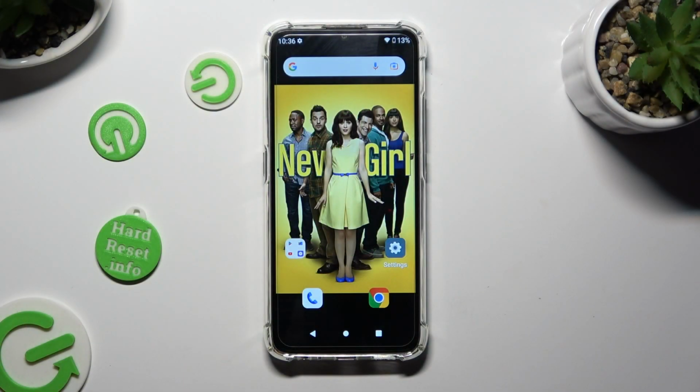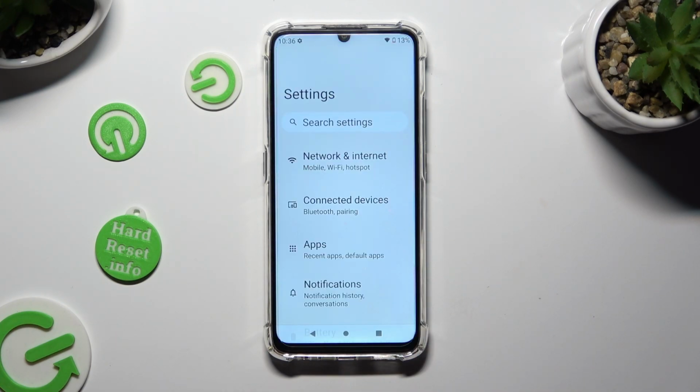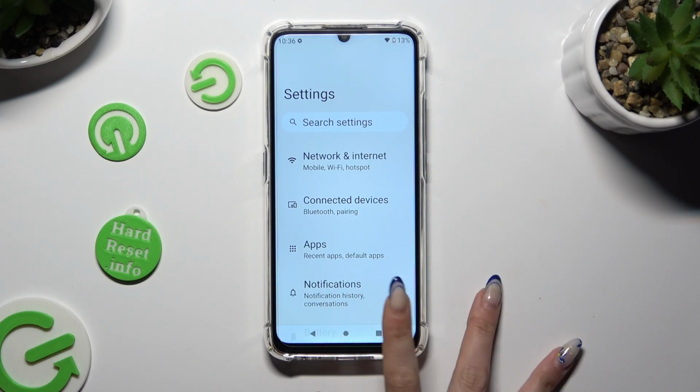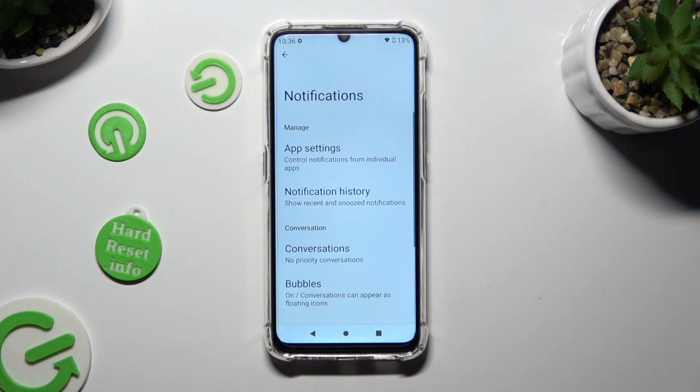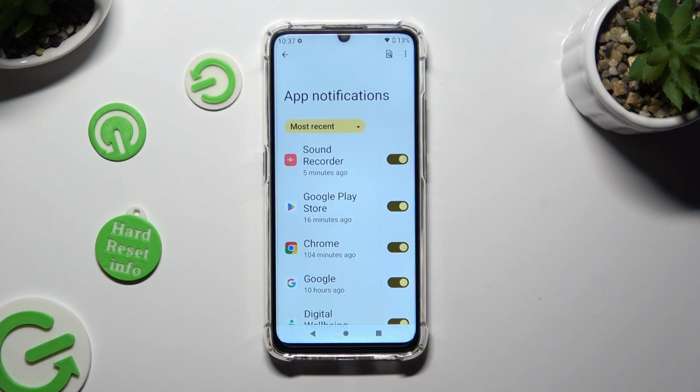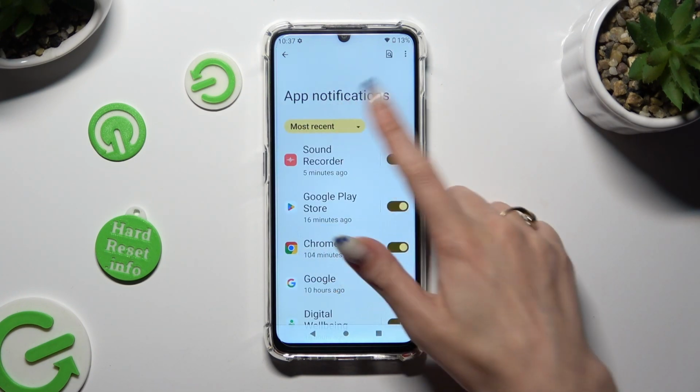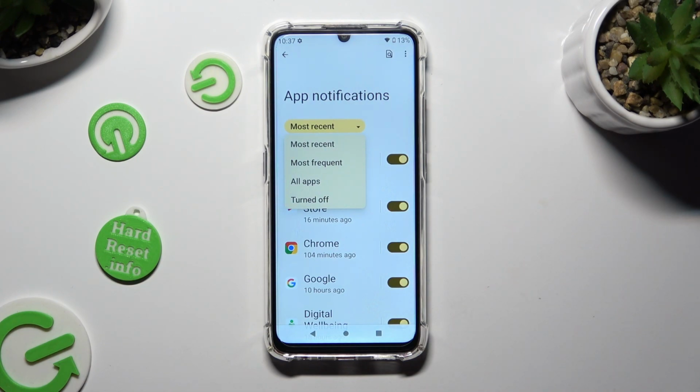You need to begin by opening Device Settings and tapping on Notifications right away. Then tap on App Settings, click on Most Recent at the top, and select the best option for you. In my case, Most Frequent.